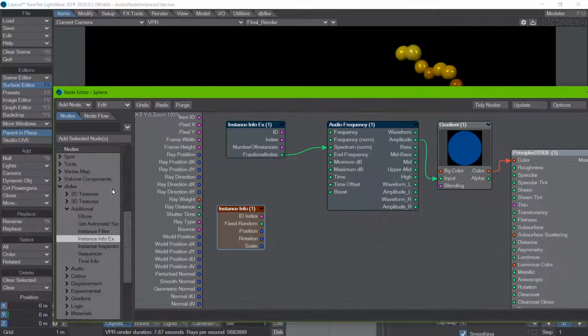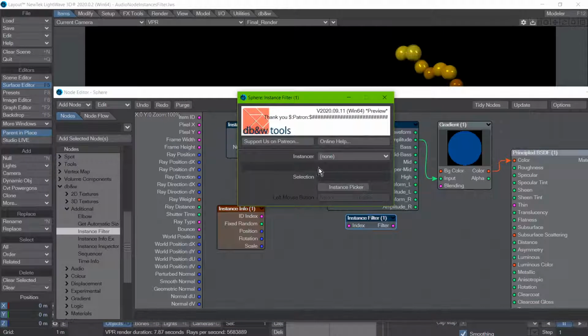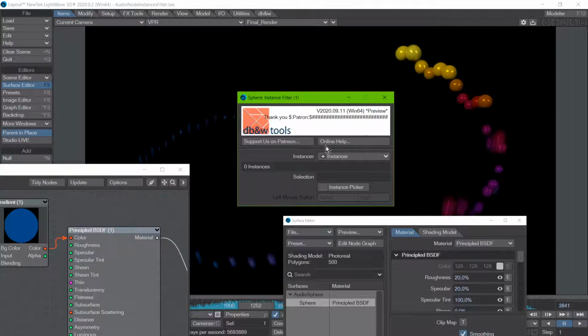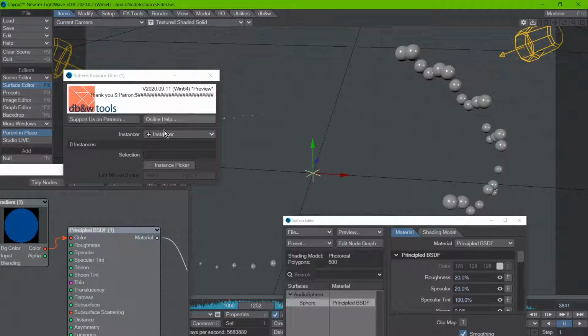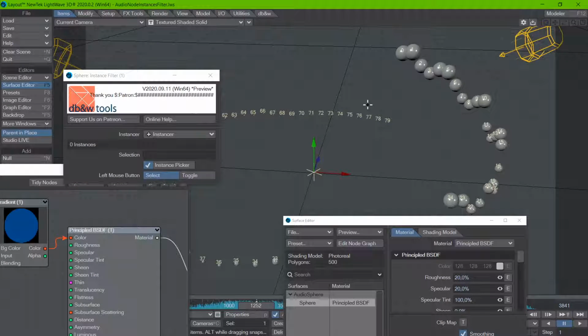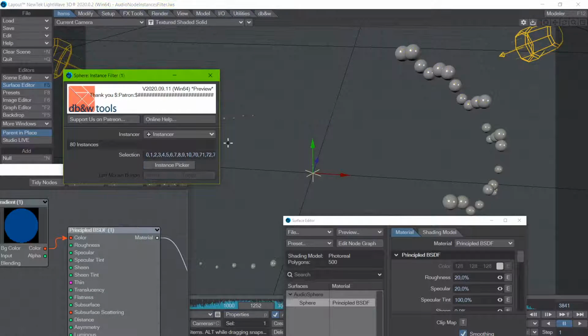Let's go back to the instance filter, although I have to say there isn't that much more to say. Pick the instancer. One thing I should not do is actually run that while VPR is running, at least not for now. You select your instances. Let me just select the first, maybe the last 10 as well. There we go. Turn off the picker.